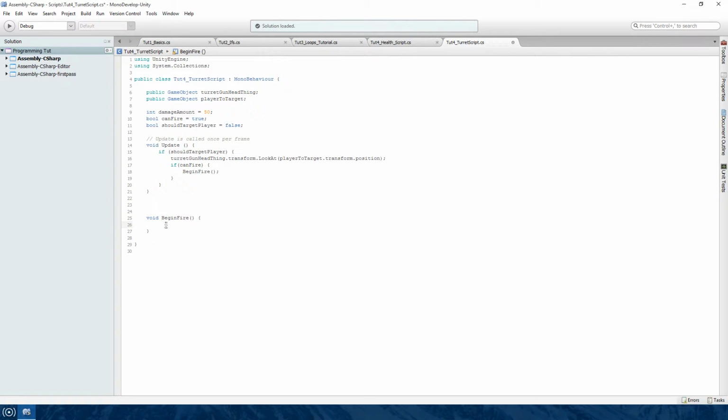Now, before I do anything else in this script, I'm going to set can fire to be false. That's because, if you remember from previous videos, update happens every single frame. So if you are beginning to fire every frame, you're going to be firing a good 30, 60 times a second, and that's not what we want. So as soon as you've called begin fire, make sure that can fire is equal to false, so it can't just continuously do this.